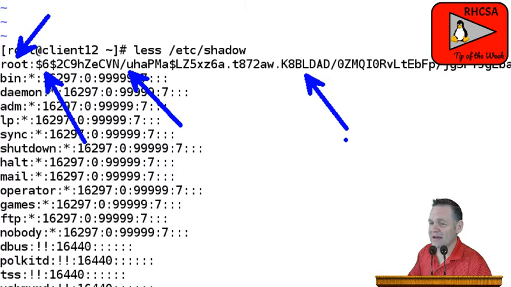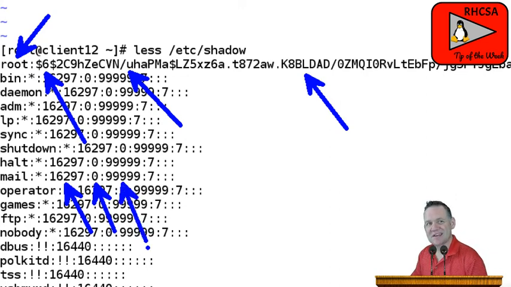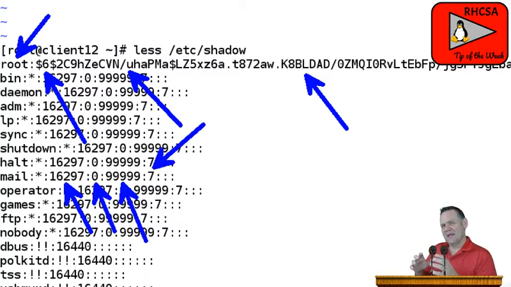And then beyond that, we have the aging information. We have a value for when the last password change was, and that's relative to January 1st, 1970. We have the minimum number of days for the password. We have the maximum number of days. Remember, that's that 99,999. This is actually what we call the warn interval. So in 99,999 days, you get warned that you're going to, in fact, have to change your password.